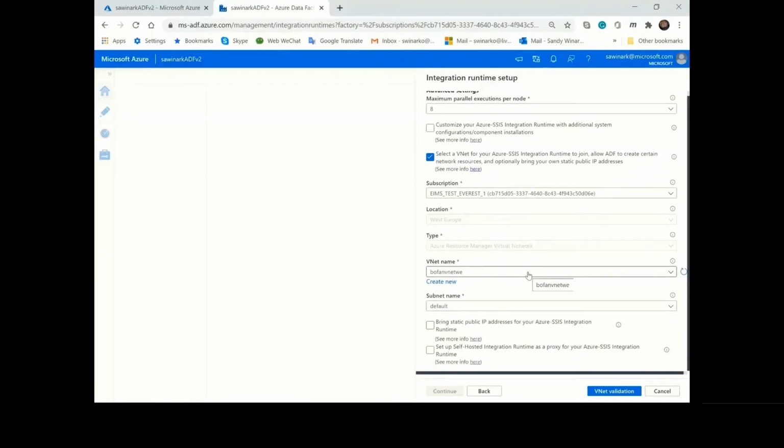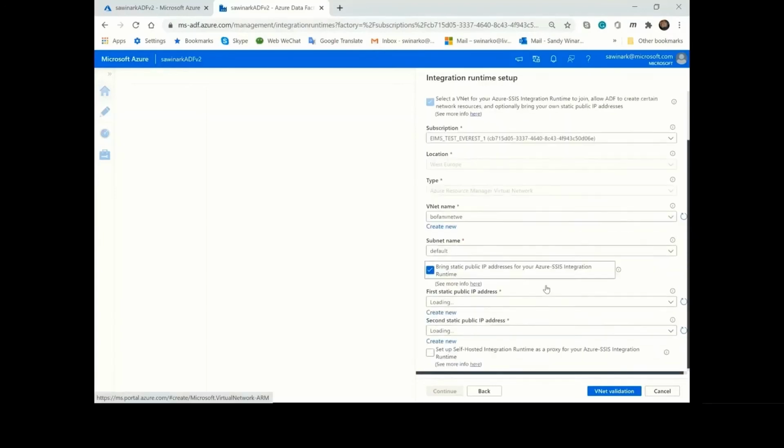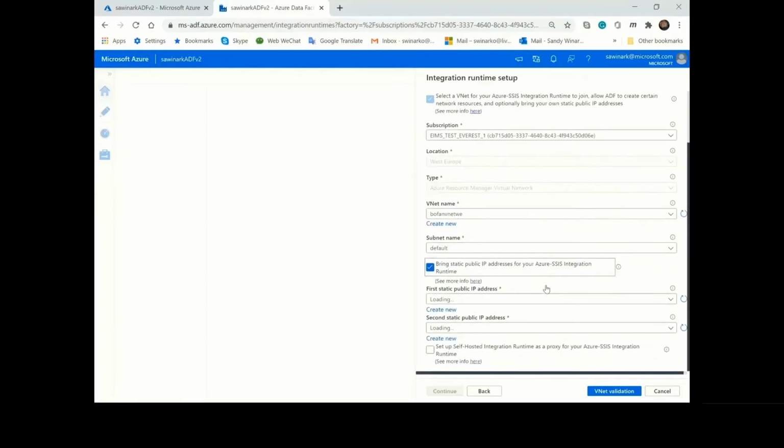You can select the option to bring your own static public IP addresses for SSIS IR that can be allowed on data store firewalls, or leave it unselected to assign dynamic public IP addresses to your SSIS IR. You can select two unused standard static public IP addresses with DNS name for your SSIS IR. If you don't have any, you can create new ones or modify existing ones on Azure Portal to meet the selection requirement.